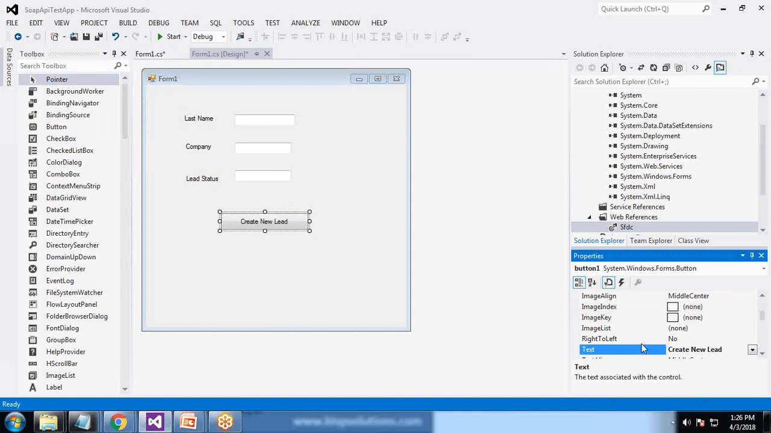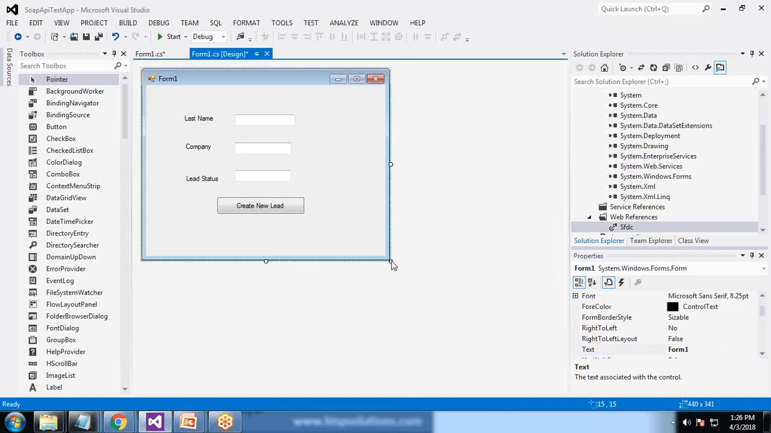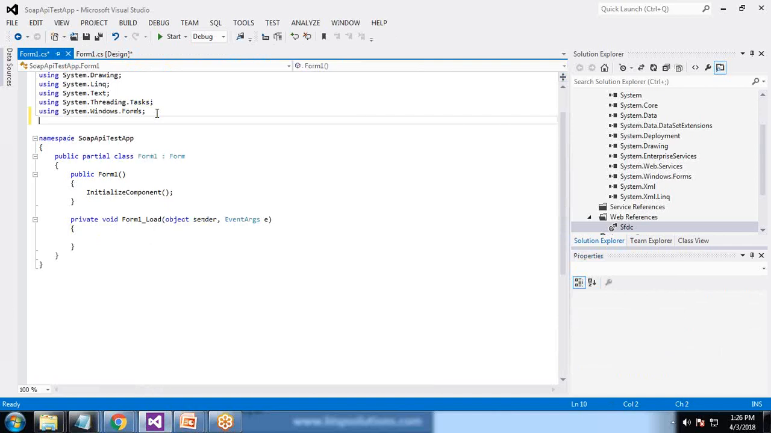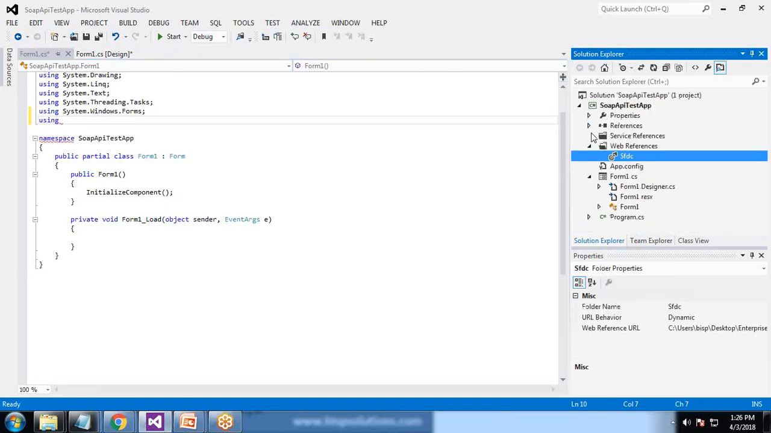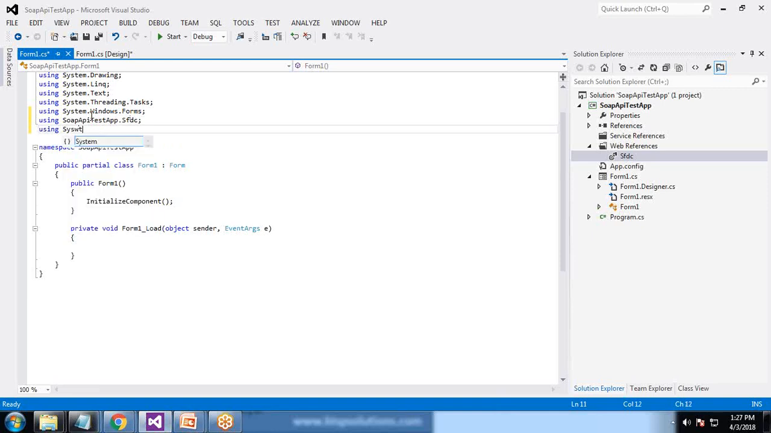Create new lead. That's the label. So let's begin. The very first thing I'm going to do is add the reference. So I write using, and the project name is SOAP API test. So I write SOAP API test app dot sfdc and using system.net. These two libraries are required.